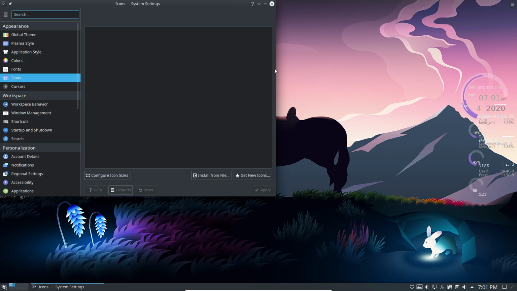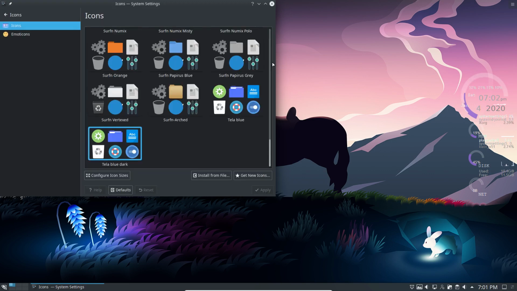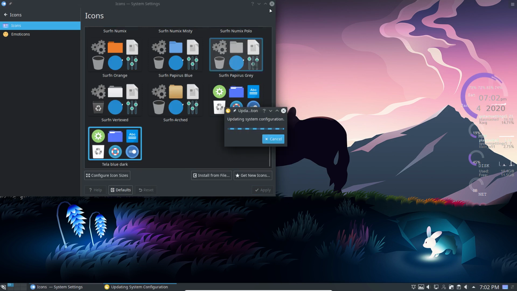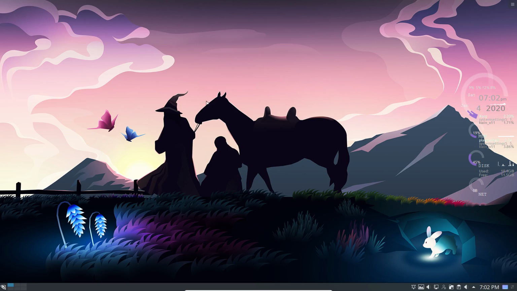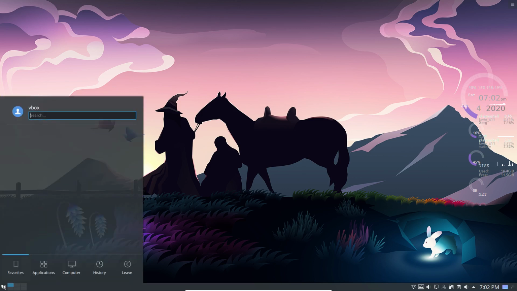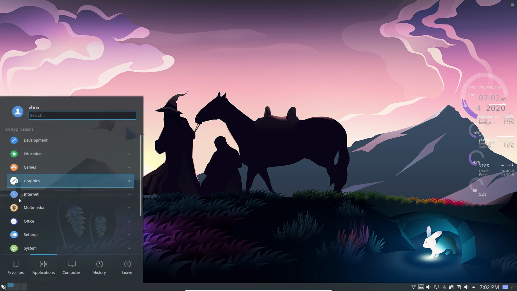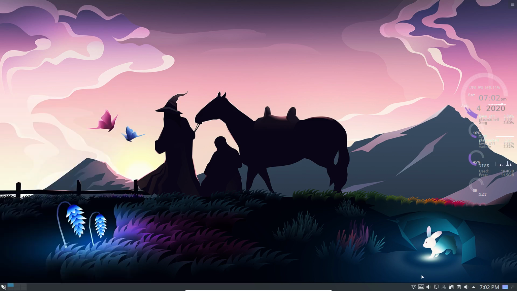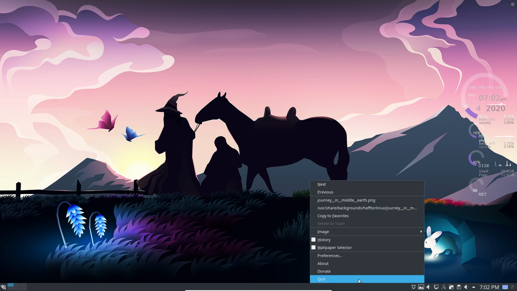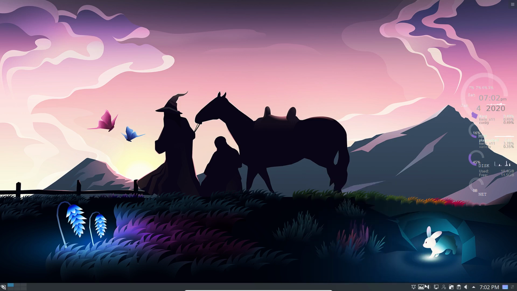Icons, so we should have, yeah, Tele Blue icons. Yeah, so it did work. Probably just need to log out and log back in again. That would have solved it there. There we go. Now we've got our Tele Blue icons. Well, Tele Blue Dark. But yeah, it comes with variety in that.